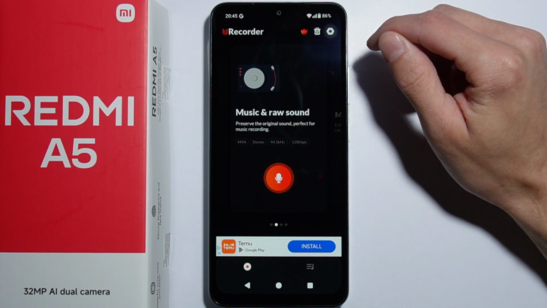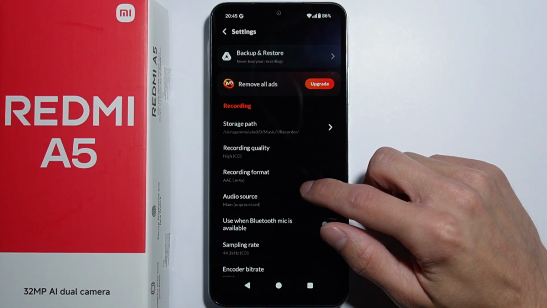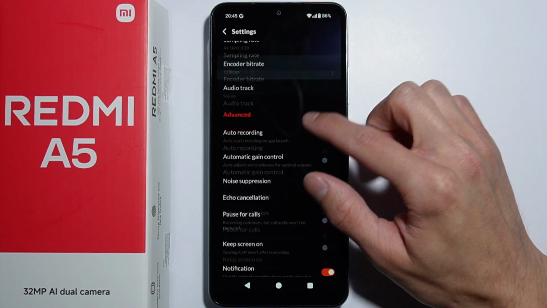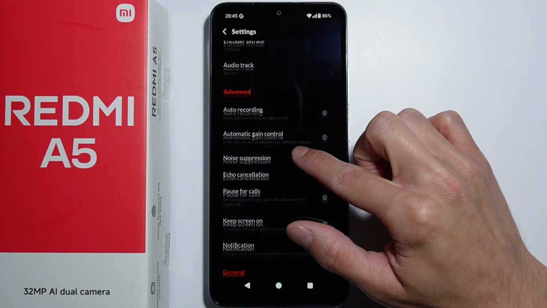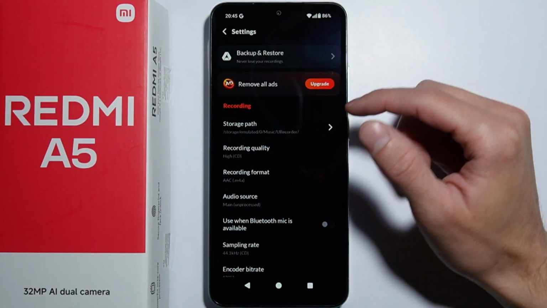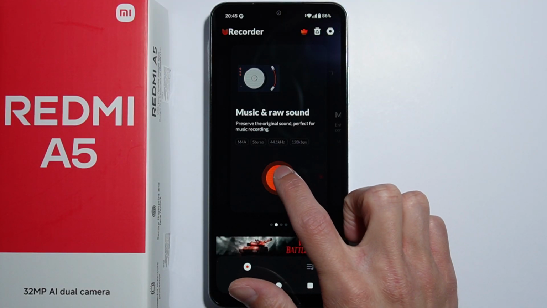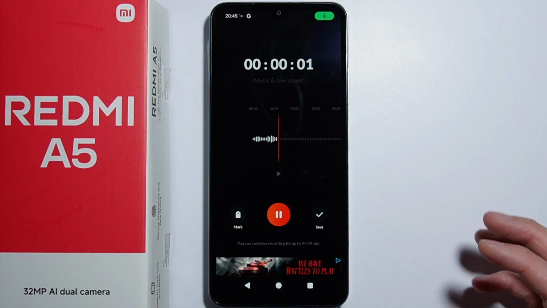Additionally, you can find some settings right here, some options. You can change storage path, recording quality, recording format, and some other stuff. As you can see, these are the settings for this recorder. But if you want to basically just record sounds, simply press this button right here and the recording will begin.